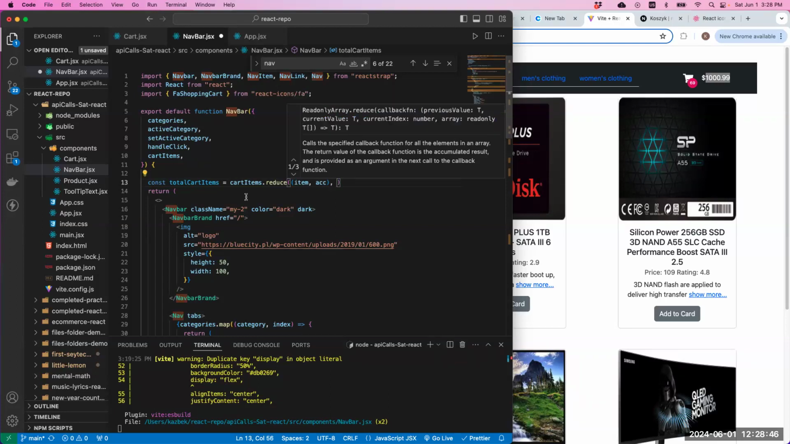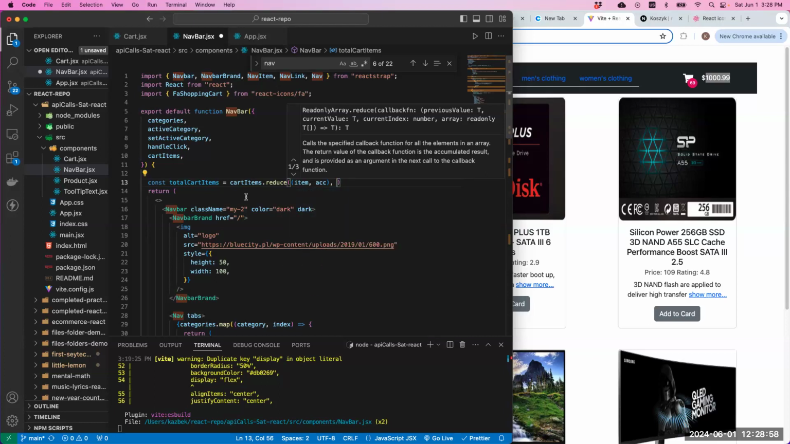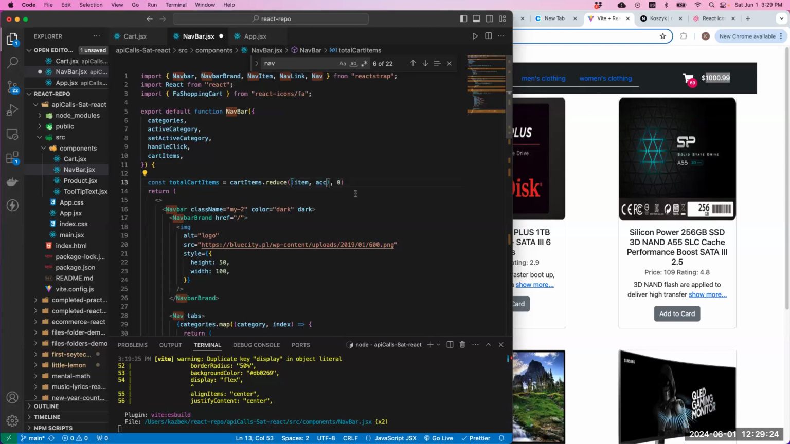What should be the initial value for our accumulator? Should it be a number or a string? A number. Which number? Zero, of course. It's so easy to get. It's a simple counter behind the scenes, which should be updated whenever you're adding cart items. Okay, now please finish your callback.